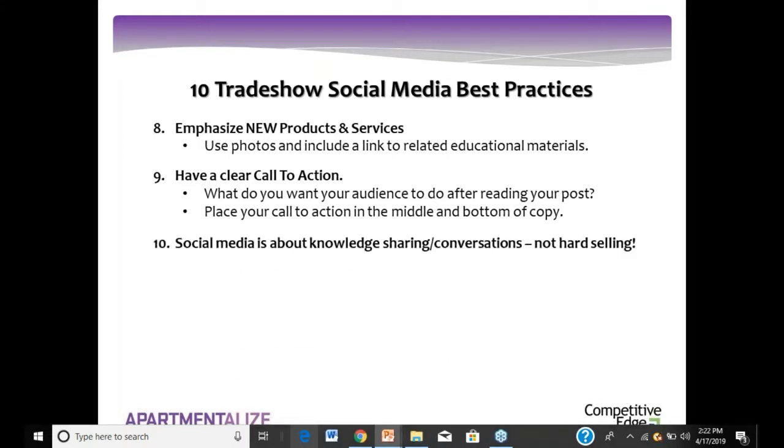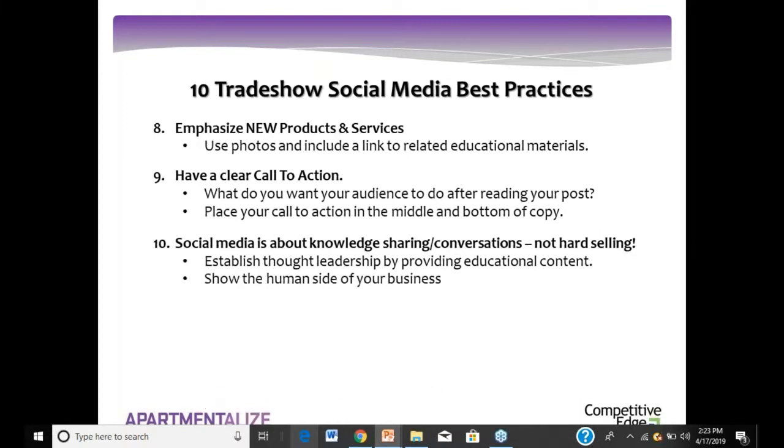And remember this, our 10th best practice here is that social media is about knowledge sharing. It's about community. It's about conversing and having conversations. It's not about hard selling. So, as you position yourself as the fountain from whence all knowledge flows on your specialty, and you provide quick read educational content, you'll be establishing that thought leadership position, which adds a whole lot to your brand value and your brand identity in the market. Sometimes just showing the human side of your business.